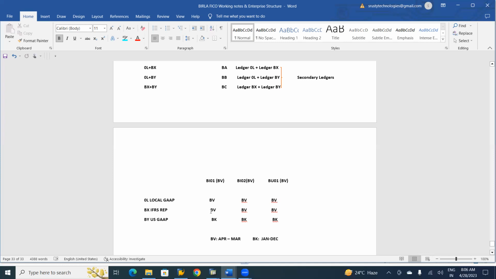For financial IFRS reporting, we have taken BV, BV, BV, and that is nothing but April to March, April to March, and April to March. And here also it is April to March, April to March, April to March. So is this eligible for representative ledger, BX ledger? Yes, sir. Yes. Because company code ledger and BX ledger is one and the same.